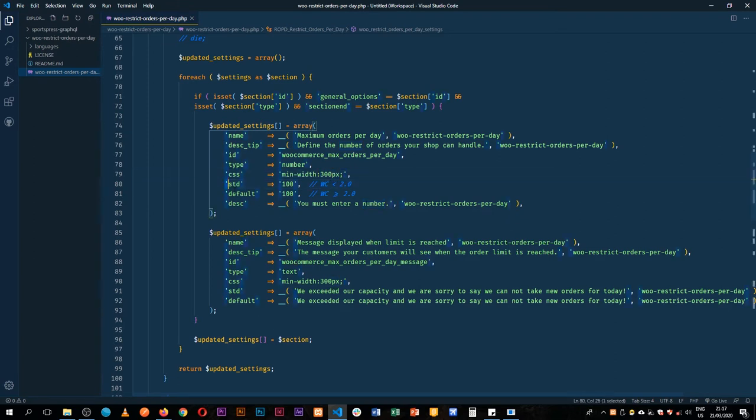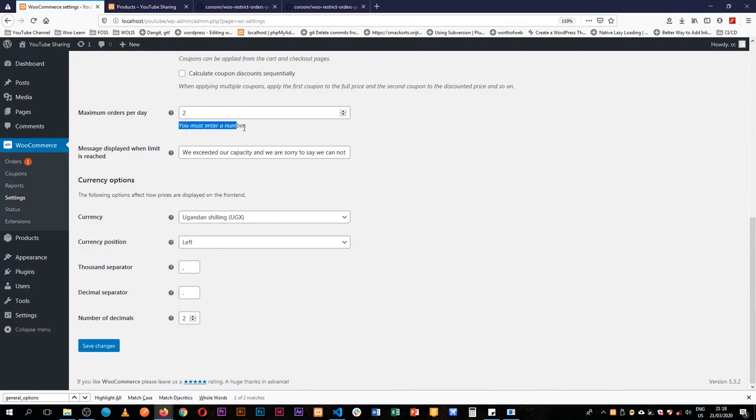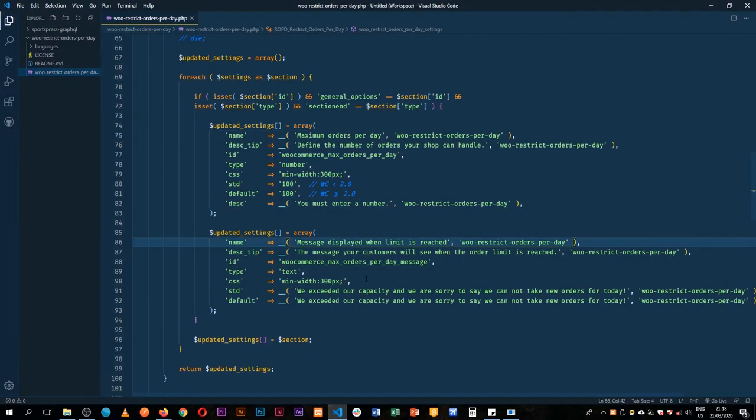And of course, we add the other information just to satisfy the different versions of WooCommerce that we might have. So for WooCommerce less than 2, we have STD, which is a field that is needed, and we also have a default of 100. So we are filling in our number and saying we should have 100 orders per day, and in WooCommerce less than 2, we are also saying it should be 100. So depending on the WooCommerce you have installed, this will work. And then we have a description for this particular field, which is here, and which says you must enter a number just above here.